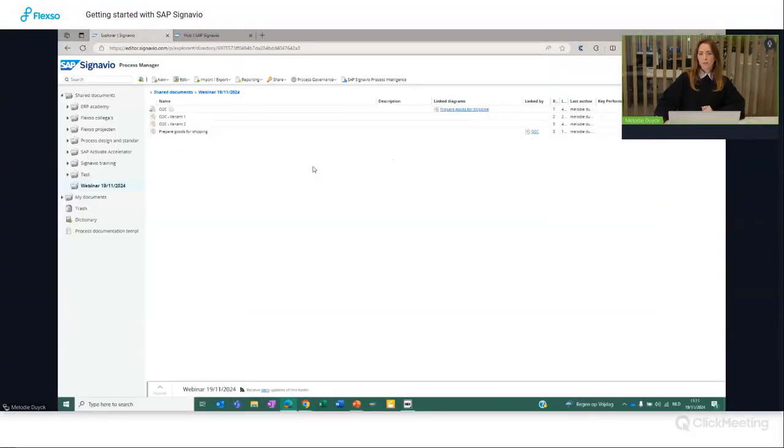So here we see the process manager environment. On the left-hand side, you see that it is actually based on a folder structure. Of course, this is a demo environment, so it doesn't look that good, but if you would use it for your organization, you could actually represent your organizational hierarchy based on these folder structures.